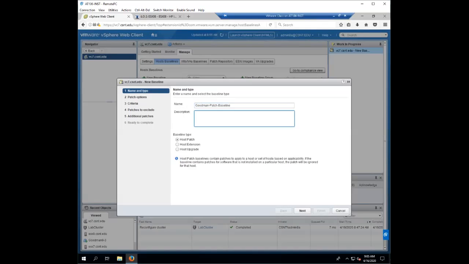And then you get to choose, what are we patching? We're patching the host extensions, or the host upgrade, meaning going from a 6.0 to a 6.5 machine. So we're going to do host patches. And let's go next.